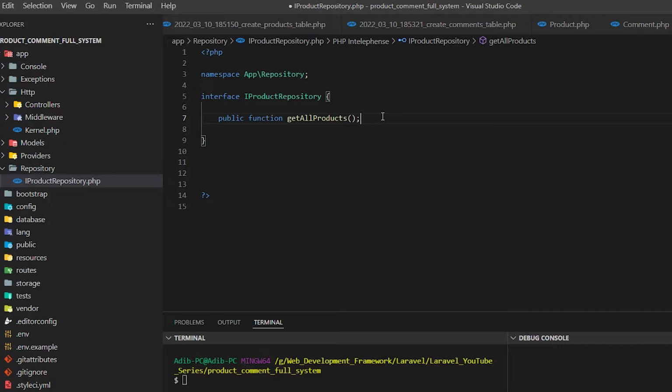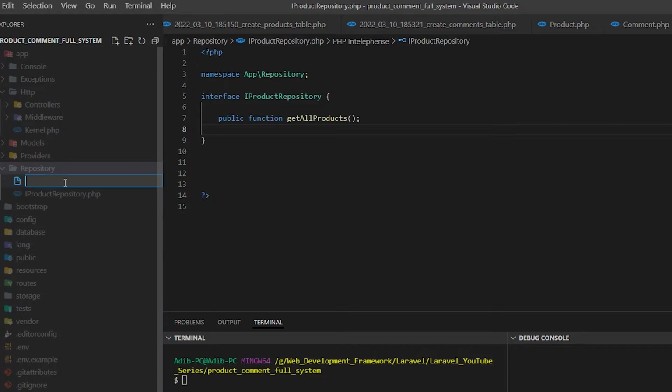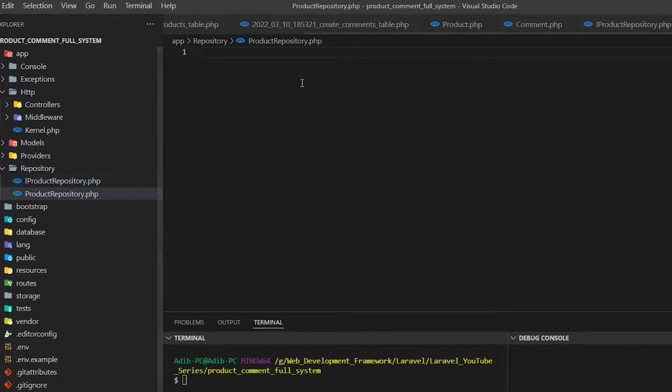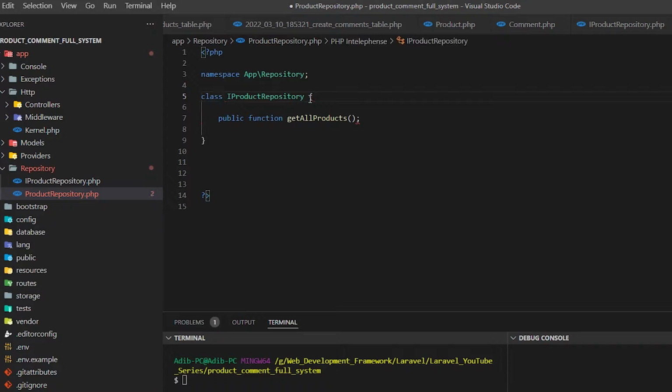So first we're going to work with get all the products. Then similarly, we're going to work with other functionalities as well. So let me go to the repository folder, and here I'm going to create a new file called ProductRepository.php. And here I'm going to copy this. You can copy the whole thing, paste here, and it should be different. It is not interface. It is class. This class should be ProductRepository, and I'm gonna implement IProductRepository.